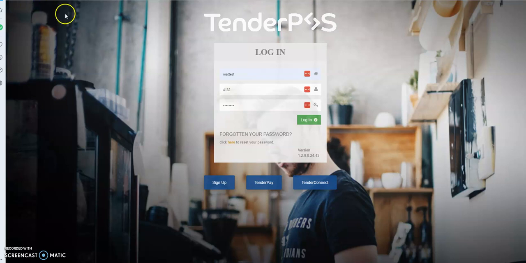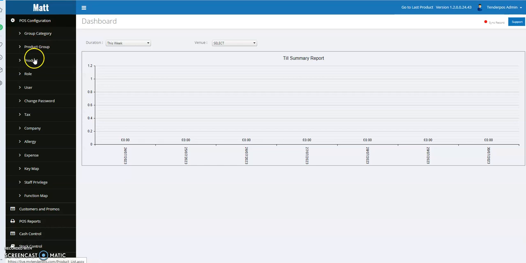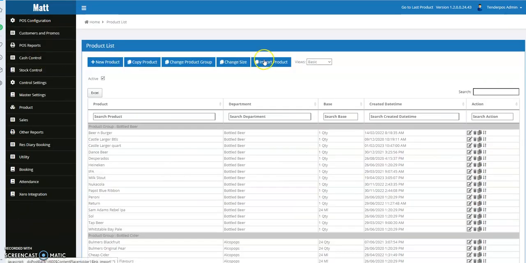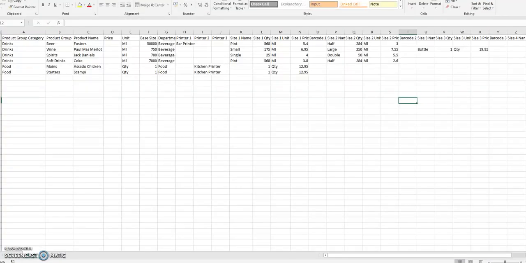In order to do so, we're going to go ahead and log into our back office. Once we have logged into our back office, we're going to head over to POS configuration, product, and then import product. Now, before we begin, we want to download the template, as the template will break down what we need to put the data into which fields. So we'll download the product sample, and we'll go ahead and open it up.